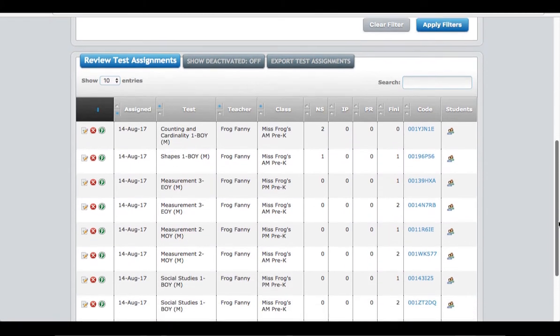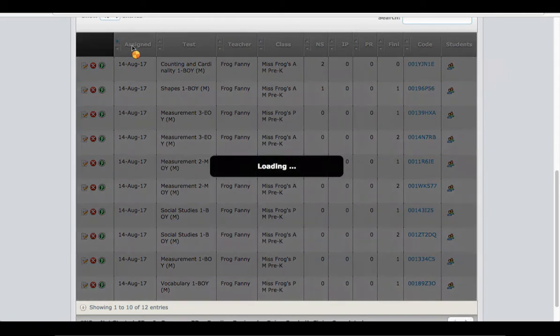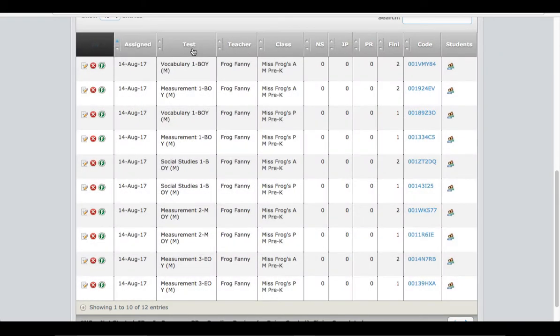Below the filter, you will see the grid showing the test you have assigned. The default view will show the last assignment you made at the top, but you may also sort your assignments by clicking on the heading of each column. By using this feature, you can sort the date oldest to newest, by title A to Z or Z to A, by teacher name for school and district admins, or by the classes or groups you have created.